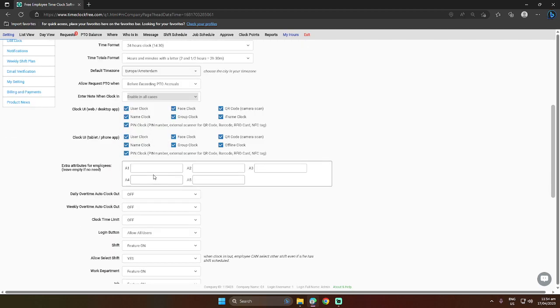For extra attributes for employees, this only applies if you have any extra attributes that you want to add to each of your employees. As you can see, you can leave it empty if you don't need any of this. You just enter the name of the employees and it should be good to go.